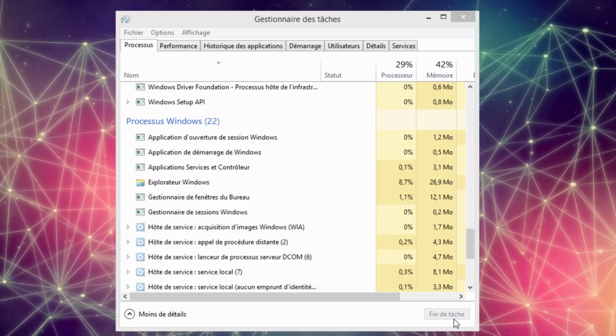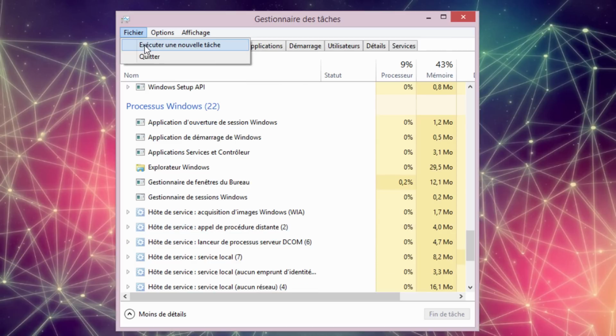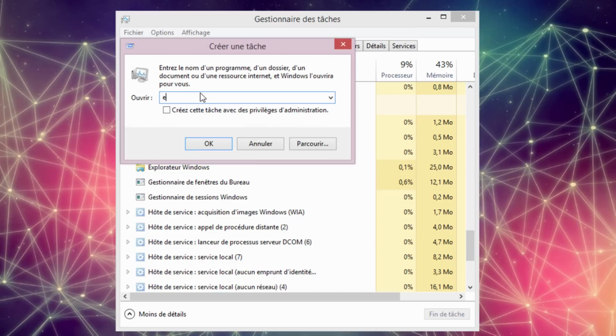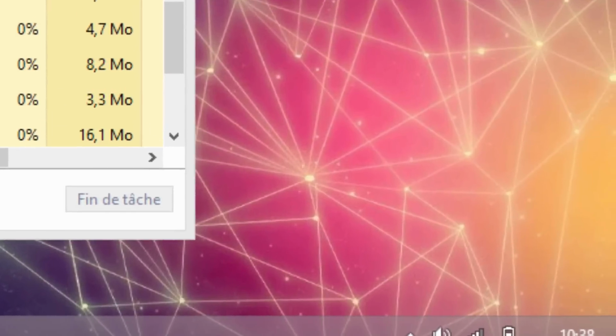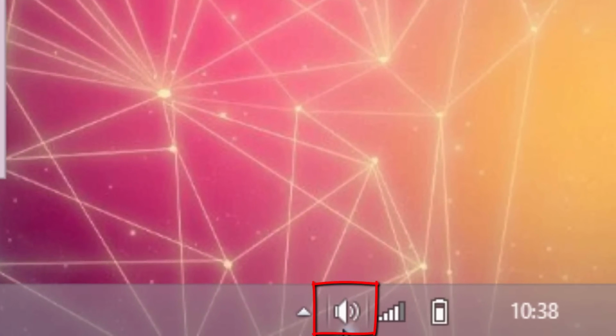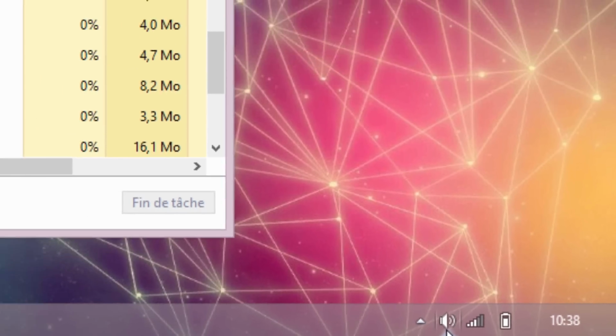In Windows 8 it restarts automatically, but if you're in Windows 7 or Vista, you have to open it back manually. Go to File, New Task, type in Explorer.exe, and click OK, and it's going to open up again. Now, as you can see, my volume icon is back, but if yours is still gone, I'm going to show you a third method to restore it.